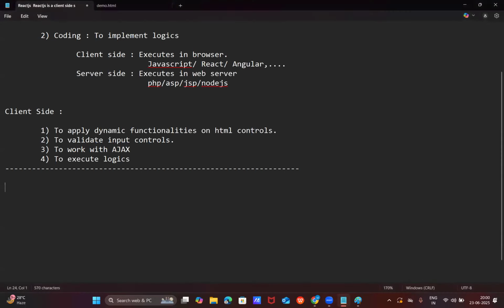Now here, see, who implemented React.js?